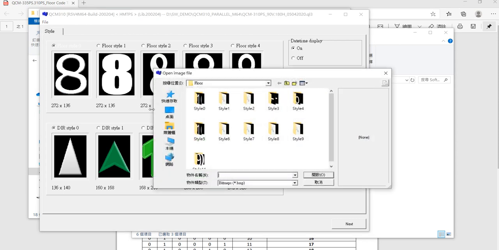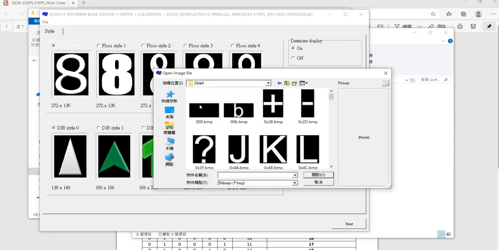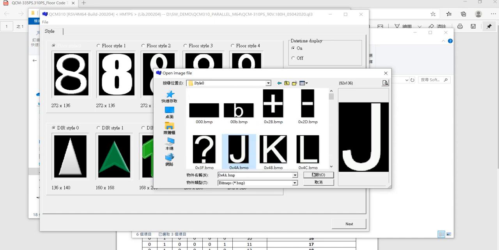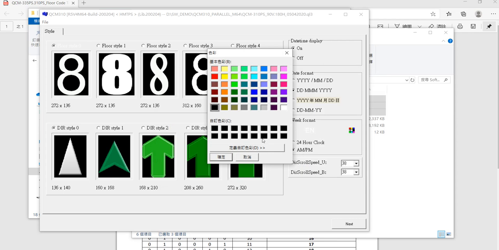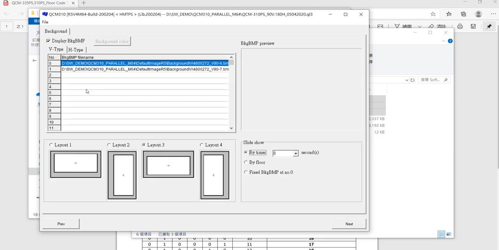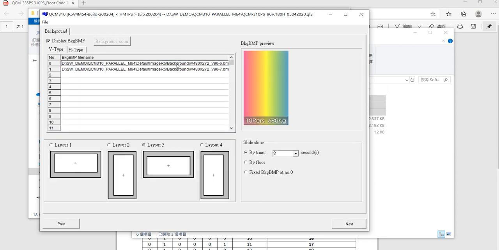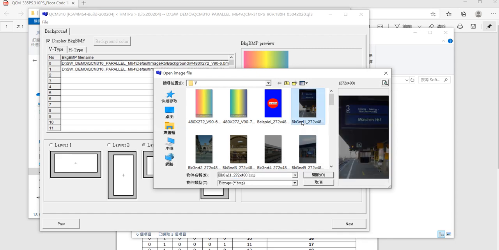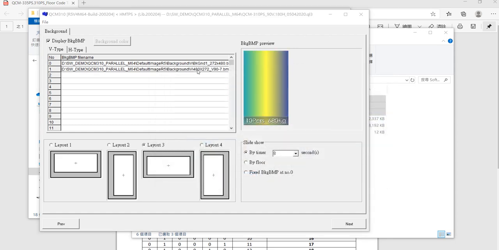For example, if we want to change the flower font to another, we just need to clear it, and we can choose the font to be another color also. Then you will see the color has been changed and the flower font has been changed. And for example, we can close the time and the date, and we can change the vertical background to another picture also.